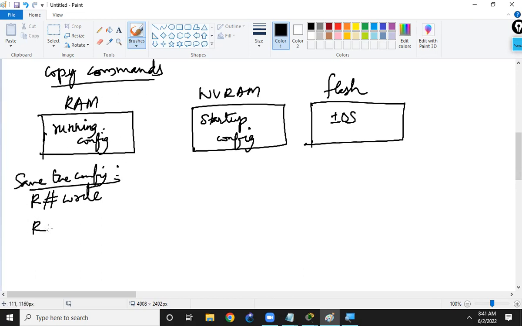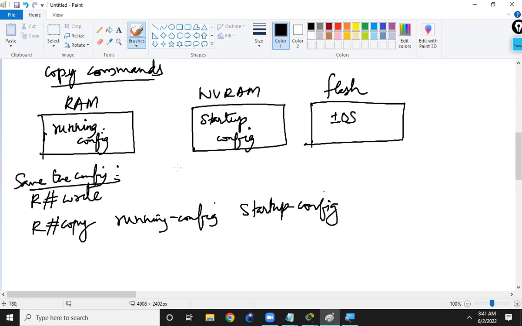So you can use the copy command like this: copy running-config startup-config, from where you are copying to where you are copying. Clear? So this is how you save the config.